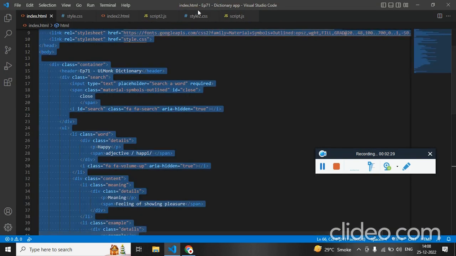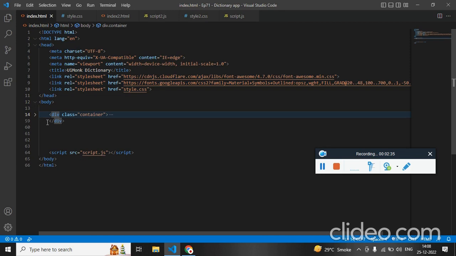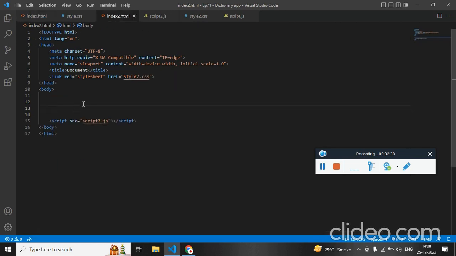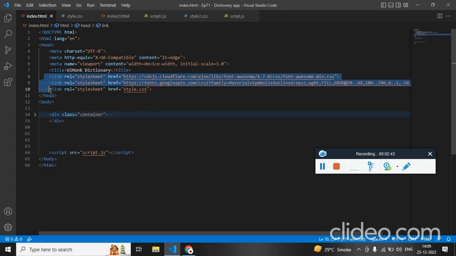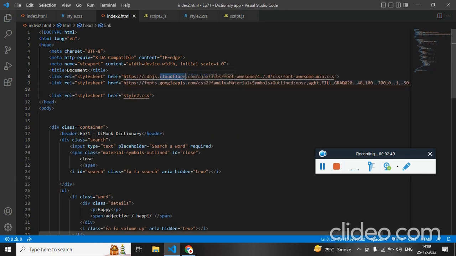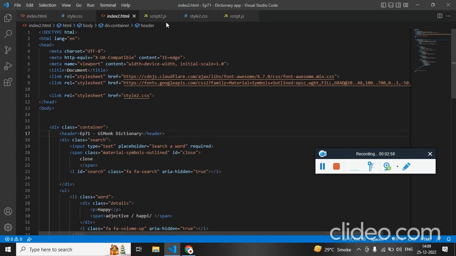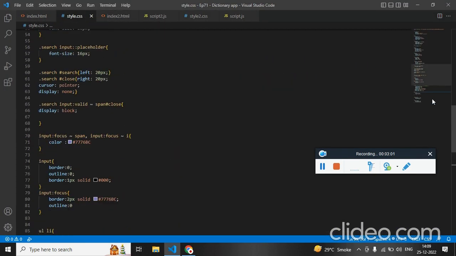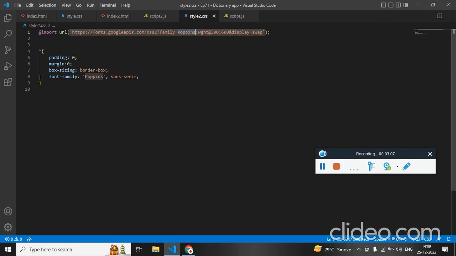Let me copy this code, and we just need the content inside the body. Copy the container section and paste it into our code, and we are using Font Awesome, so for that we need the CDN. I am using the Font Awesome CDN, and the Google font, which is Material Symbols, is also linked. For the cross, I'm using the Google font, and that's it. And for the font, I'm using Poppins. As in every video, we are using Poppins, and it is applied to all elements. We have two variations, 300 and 600.